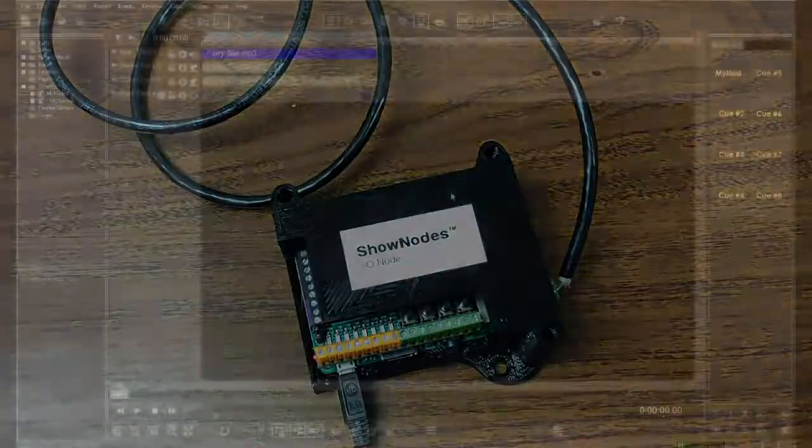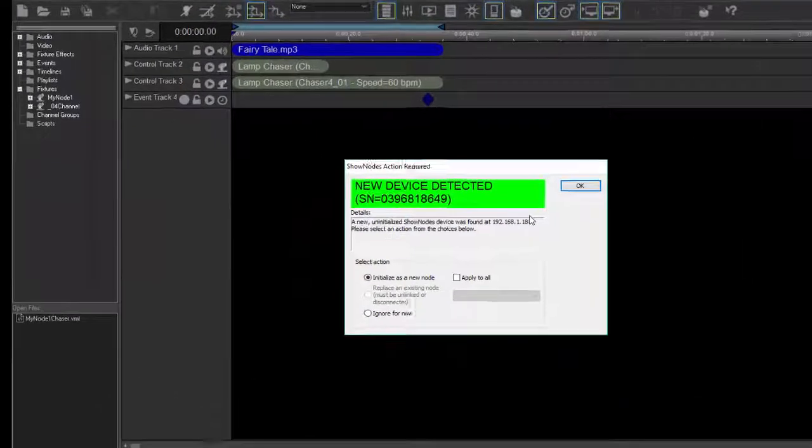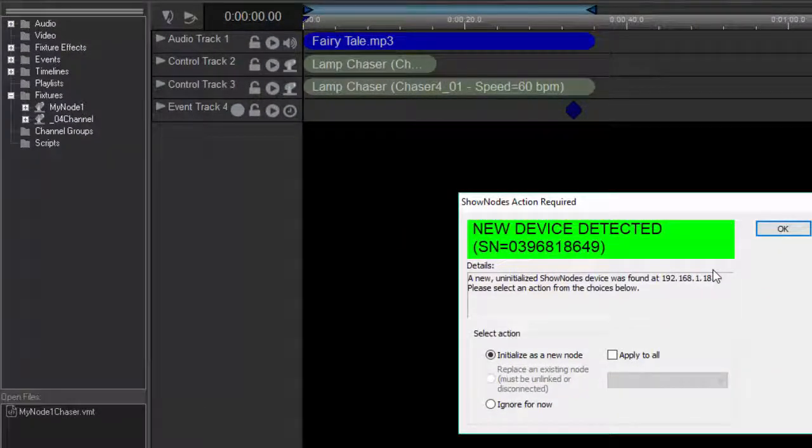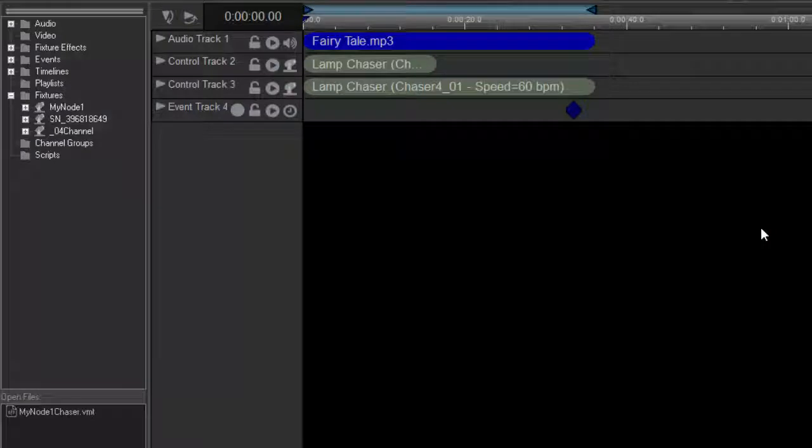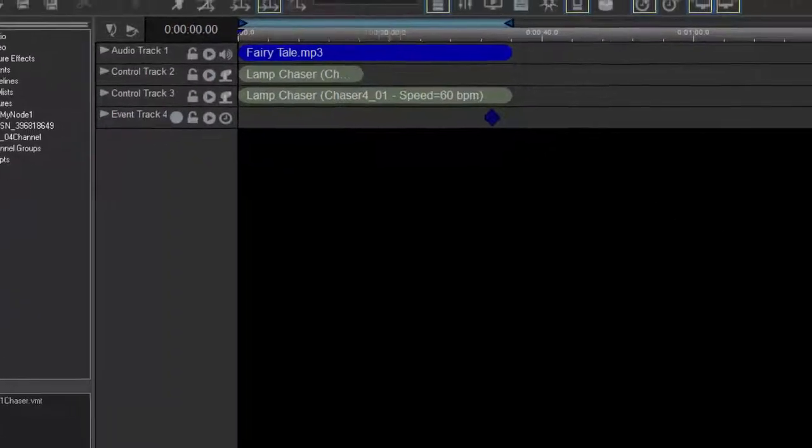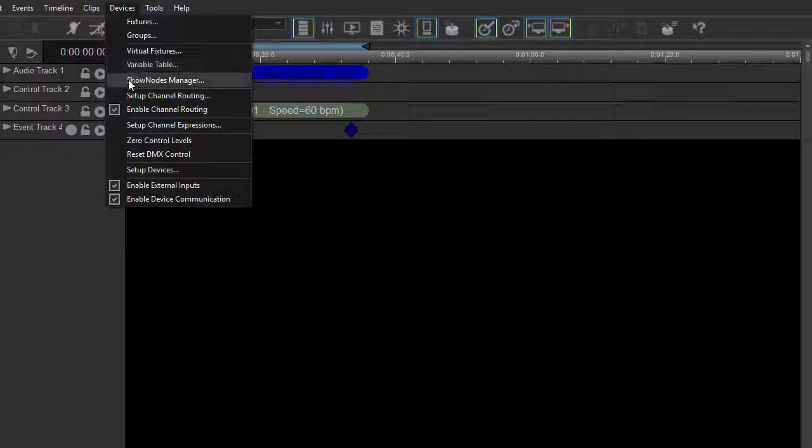As before, this window pops up to tell you that a new node was detected. Click OK to initialize the new node. You'll also notice that a new fixture was created for the node. Now, open the ShowNodes Manager where you can see that our new node has been added to the list.